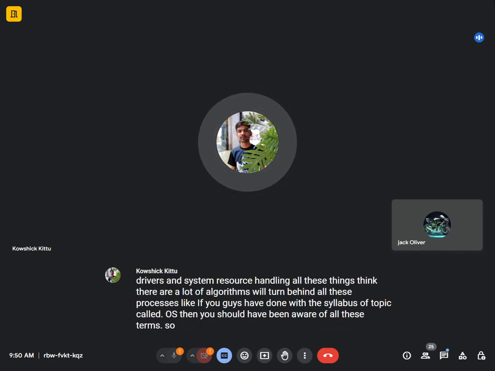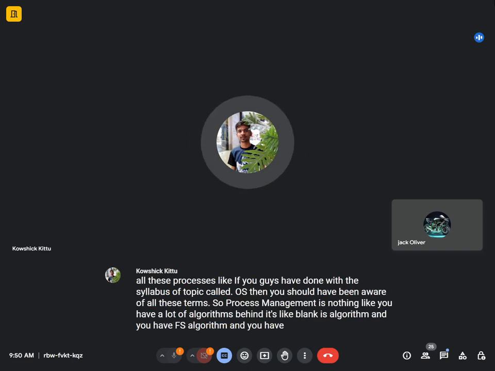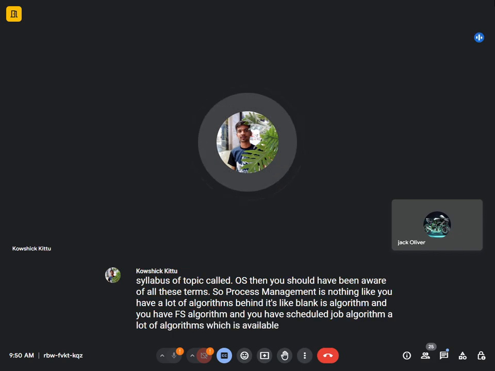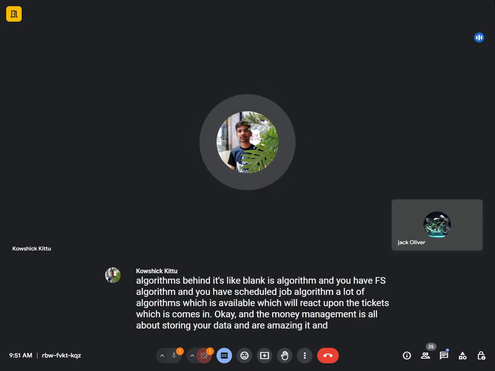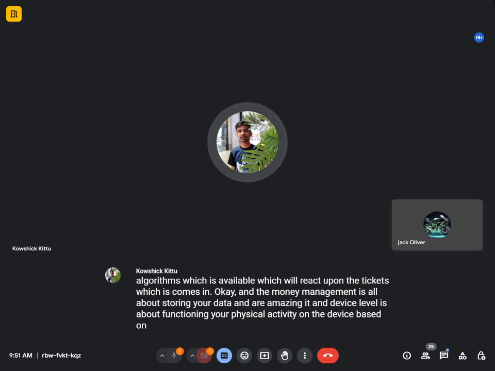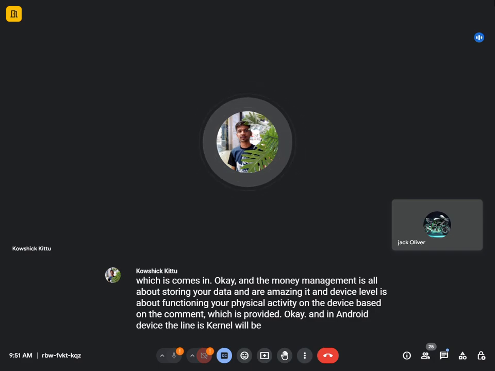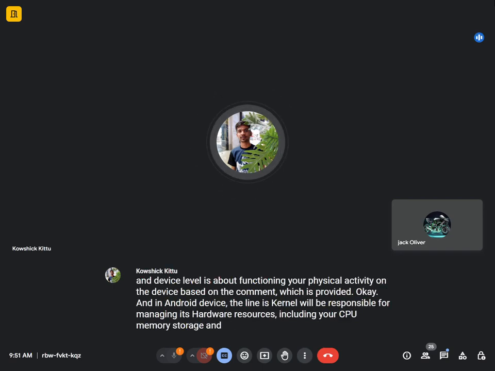Process management has a lot of algorithms behind it, like the Banker's algorithm, FCFS algorithm, and shortest job first algorithm. A lot of algorithms are available which react upon the tasks that come in. Memory management is all about storing your data and organizing it. A device driver is about carrying out physical activity on the device based on the command provided. In an Android device, the Linux kernel is responsible for managing hardware resources, including your CPU, memory, storage, and various other devices.